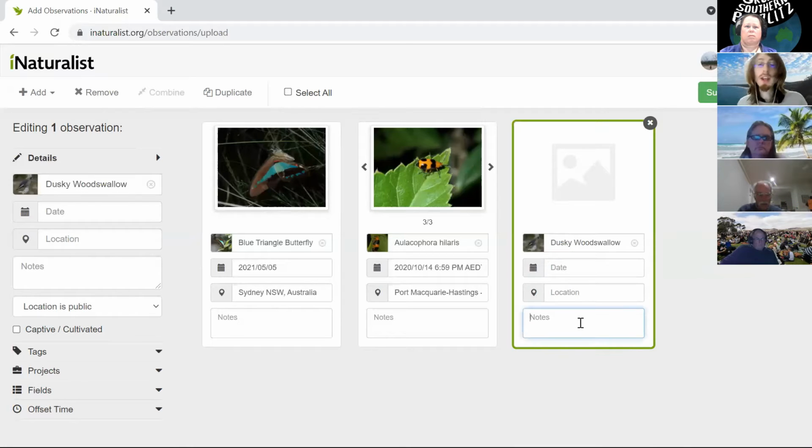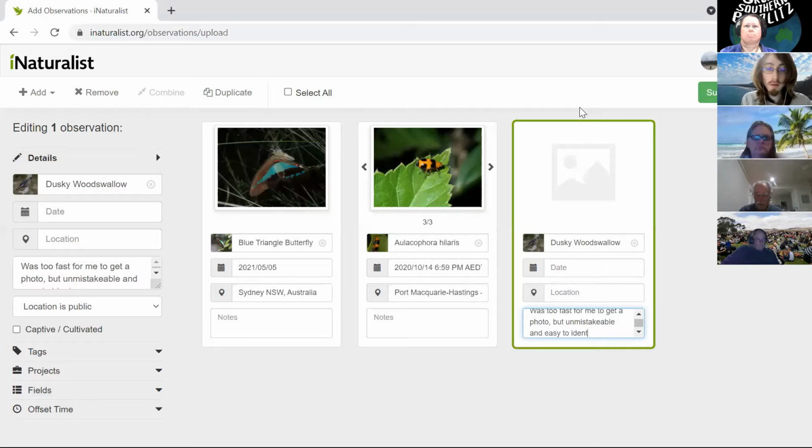I can click that. And then whenever I upload observations like this, I always like to write some little notes. So that's the last part of each observation. You'll notice that there's a little notes section. So I'll write something like, was too fast for me to get a photo, but unmistakable and easy to identify in the field. So once I've obviously filled in my date and location, I can then upload that observation.